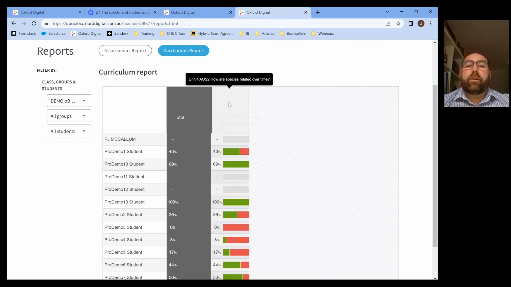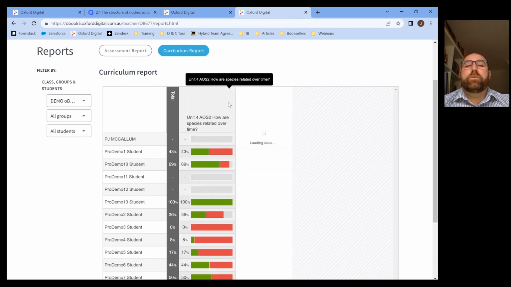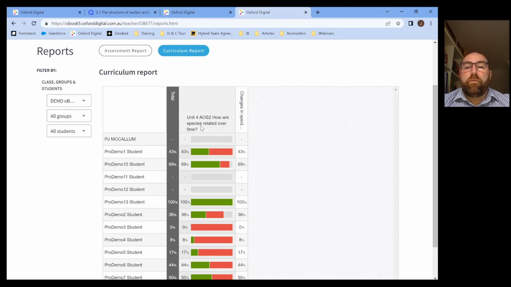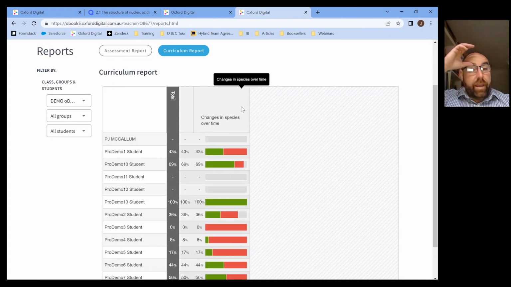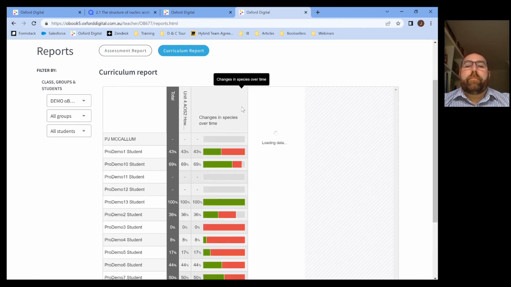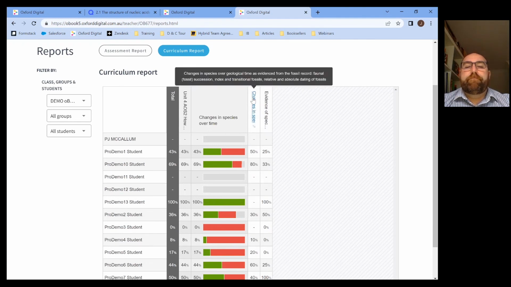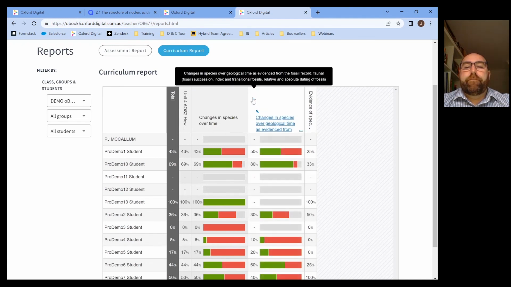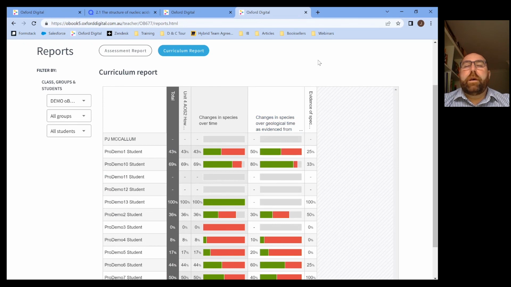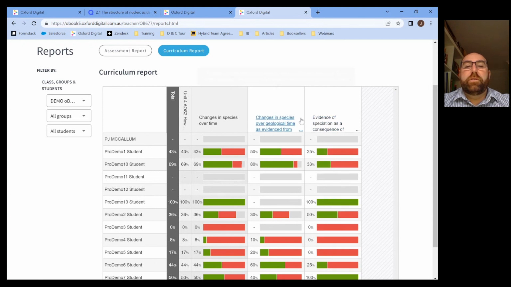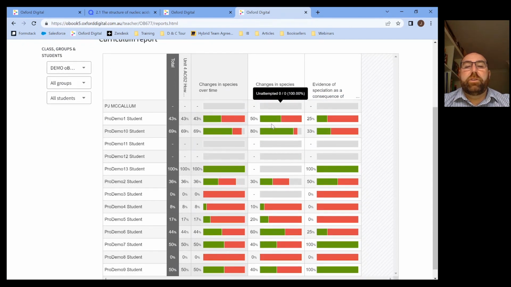So again, another great form of summative assessment, but also formative for me as a teacher to see what I need to do to help my students as well. So it breaks it down. You can see this is for Unit 4, how species are related over time, and then we can break it down even further with those strands and substrands. It gives us those content descriptors that we're finding in the study design and where students sit in relation to that. So this is great as a teacher.